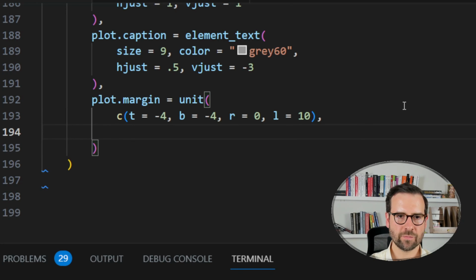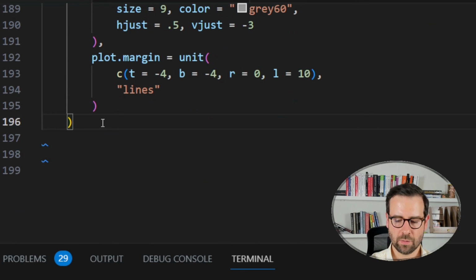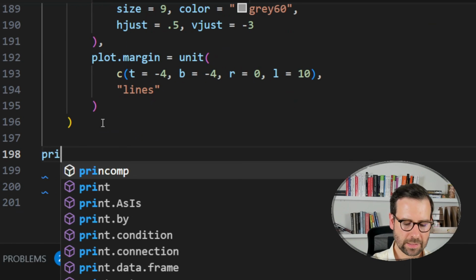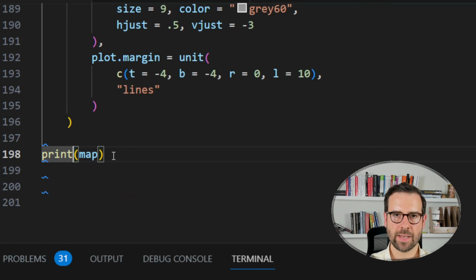And finally, we wrap all this up by specifying the type of units that we want to have here. In our case, the unit that we want is lines, but it can also be millimeters, centimeters, or inches. Now that we have defined our plots, we can simply run everything. And after we run, we can also print this map and see what we got.